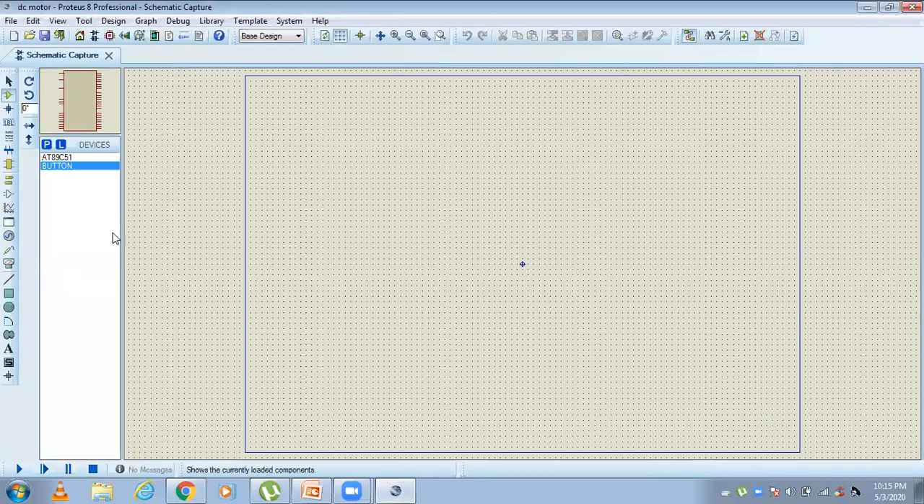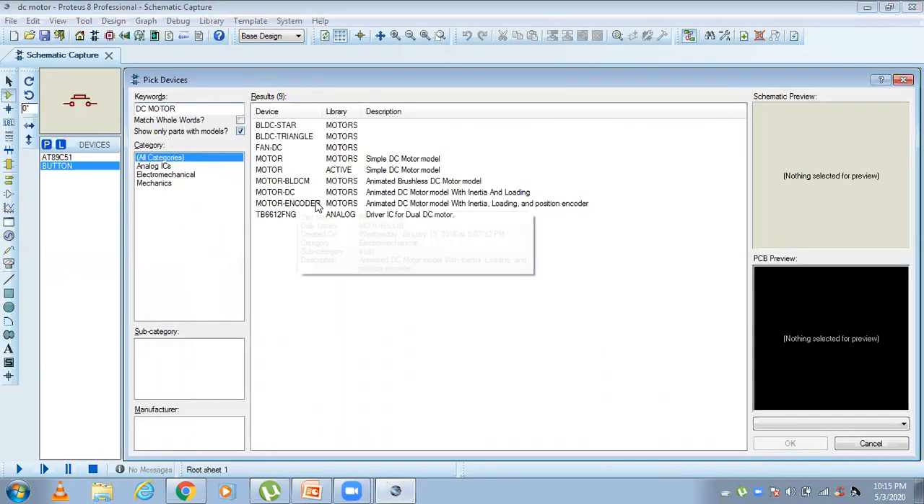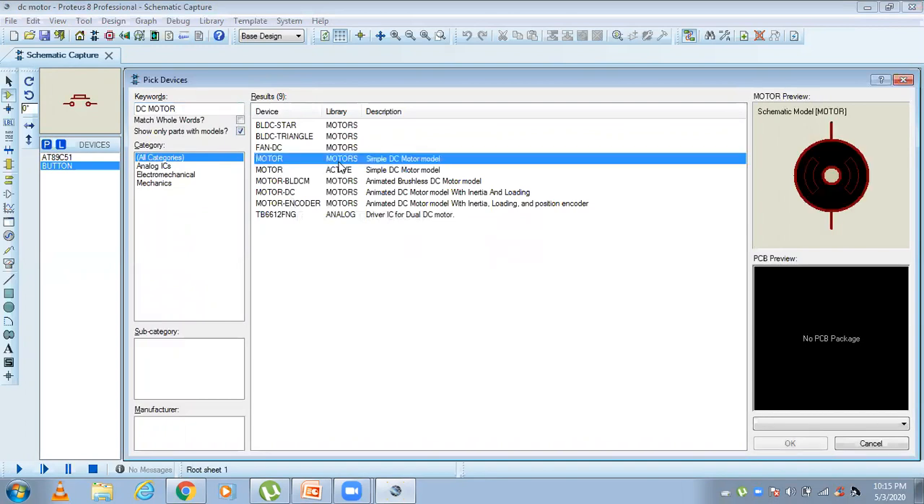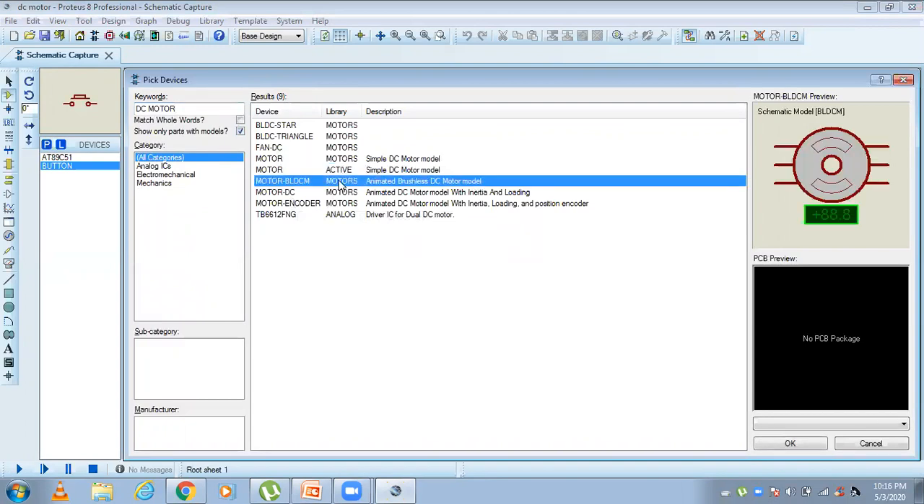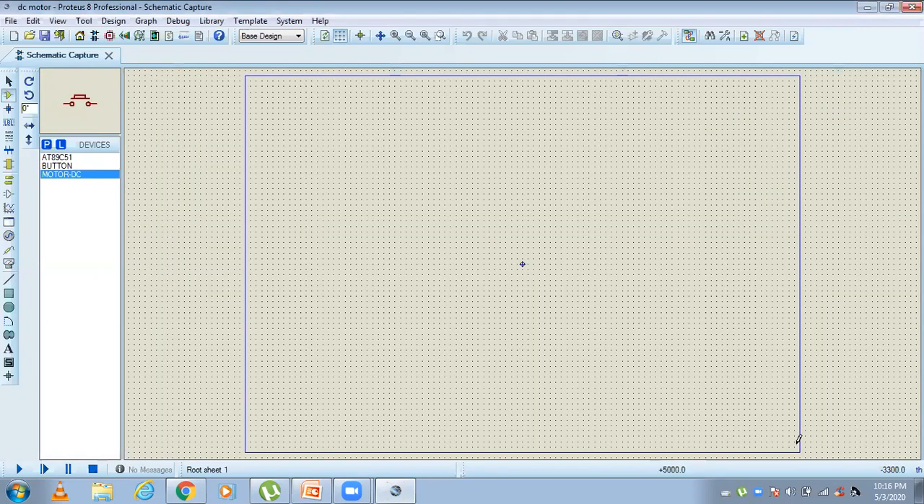Then what is required? A motor and switches are required. Okay, DC motor. There is a simple DC motor, and an animated brushless one. This is a 3 terminal motor. With the animated DC motor, we are able to see the speed of the motor, and the speed will be measured in RPM. So we can select this one: motor animated DC motor model with inertia and loading. I will select this.